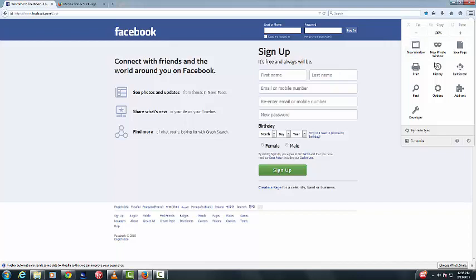New Tab, Find, Print, History, Tools, Downloads, Settings, and Sign-In. The New Tab allows you to have multiple web pages open. Find allows you to find a particular word on a page. Print allows you to print the web page on paper.